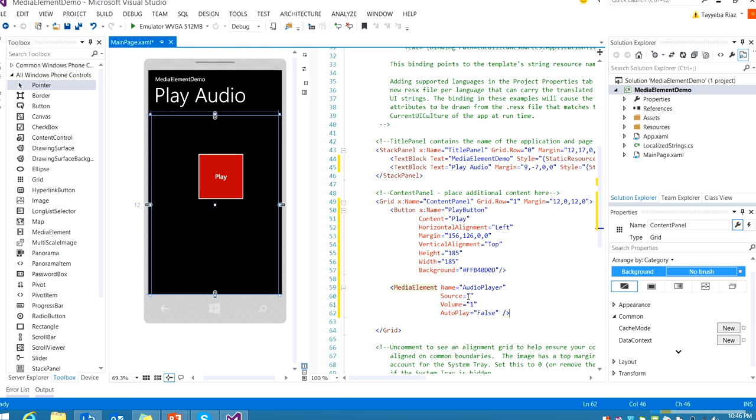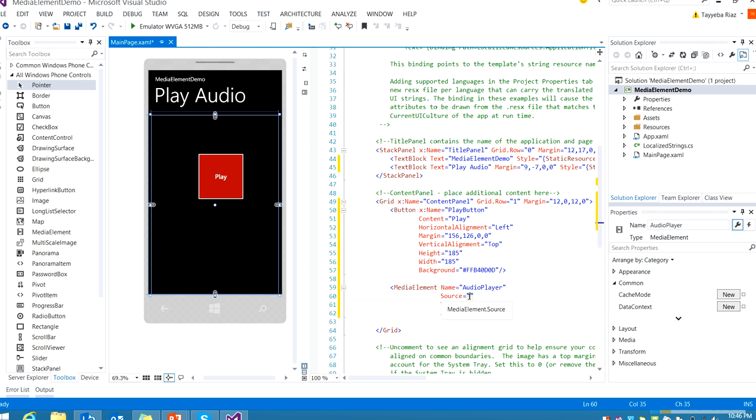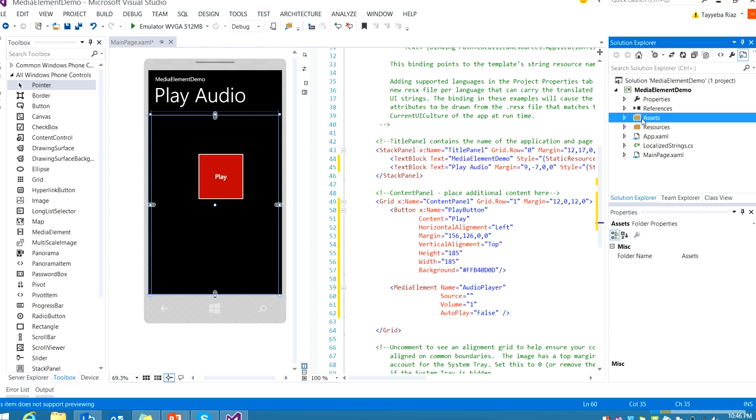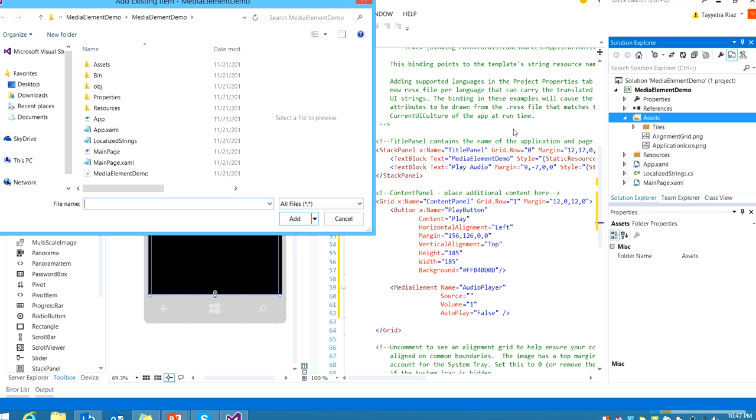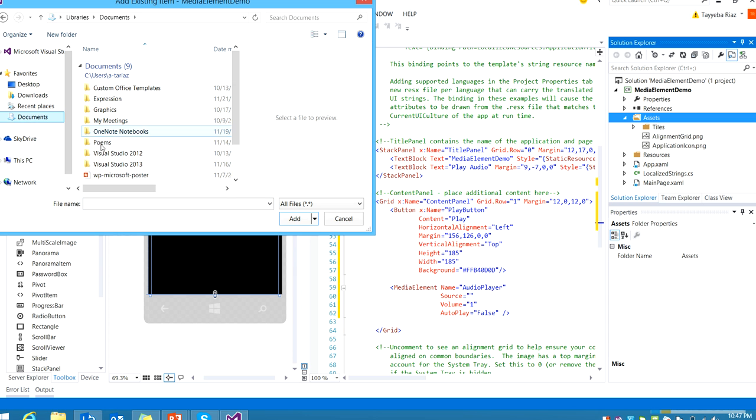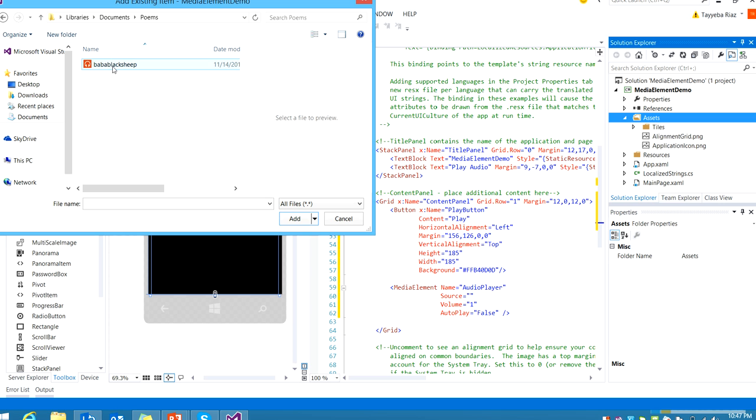Now we must have a file that should be linked to source. So for that we need to go to assets. I will right click on it, add an existing item, because I already downloaded that audio file into my computer. From the documents and poems, okay, I downloaded this Kate's poem. I can simply drag it to the assets folder or select add from here.